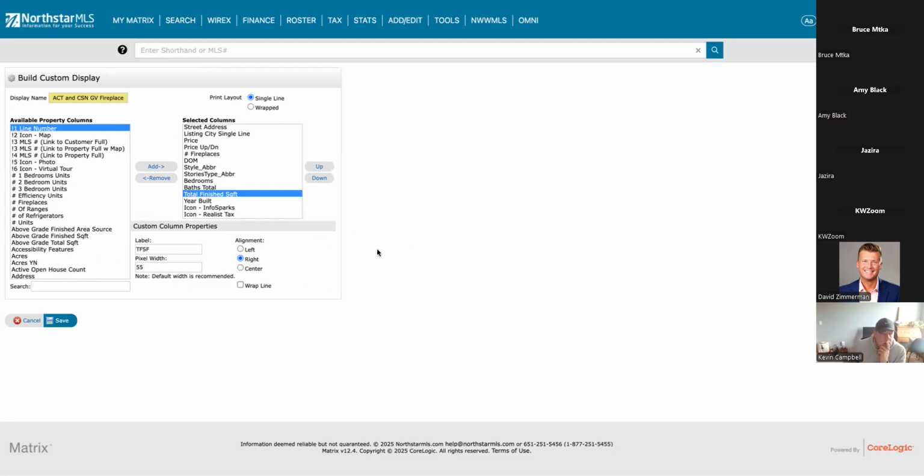But again, just a really nice tool. So if you've got a search that you're running consistently, that's very specific and really touches on certain data, you can set up these custom displays.